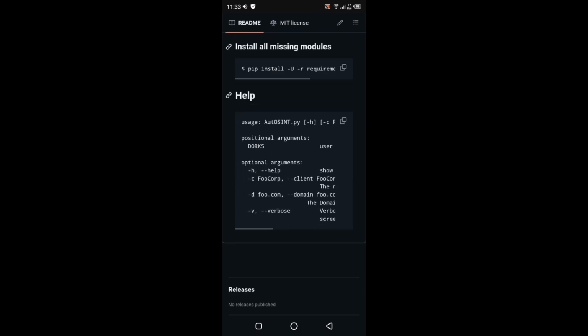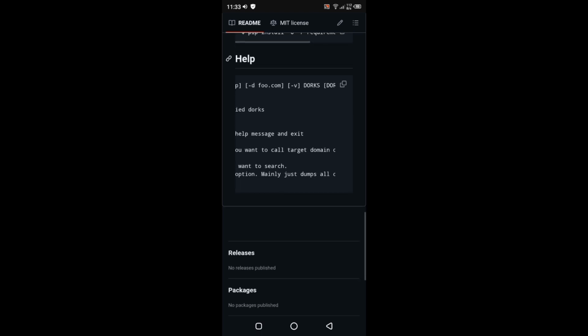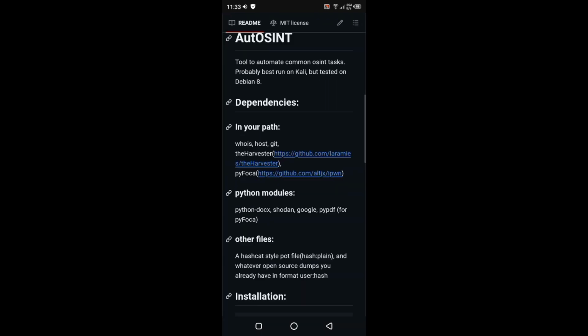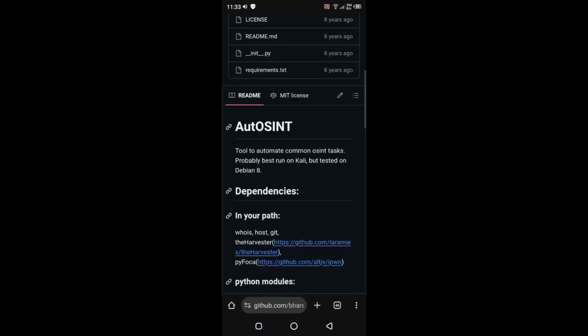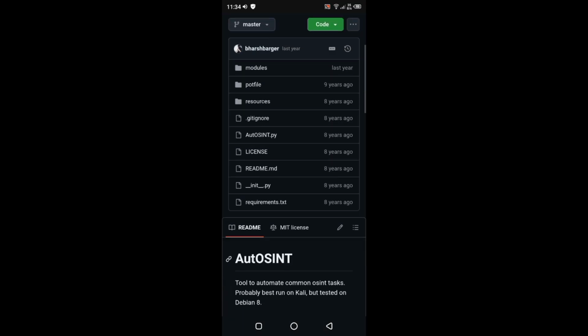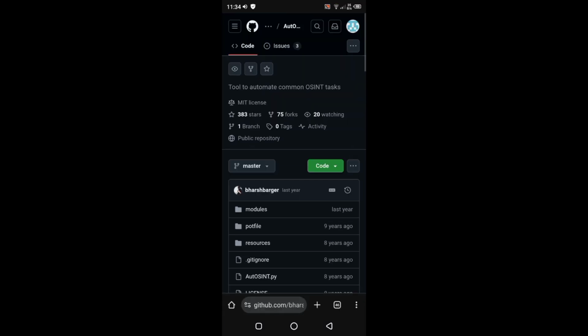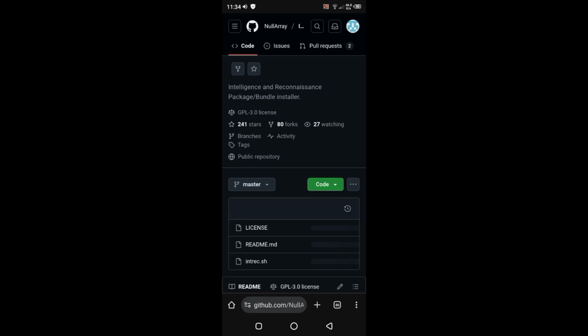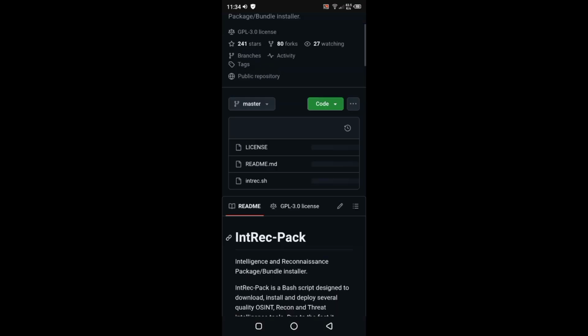Then the help command shows how to install and how to use it. You can check this tool. You can also use the verbose mode, meaning you can get as much information as possible. This tool, OSINT, is a very beneficial tool. Now move to our next tool. So our next tool is a toolkit, an intelligence and reconnaissance package bundler installer with 241 stars.